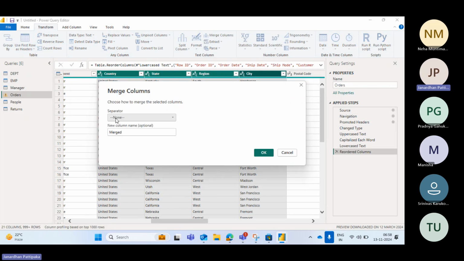Once you click on merge columns, it will ask you for the separator. That means after United States or each and every column, whether you want a comma, a full stop, or a hyphen, you need to give it. I want to give a comma. Now it is asking for the new column name. Automatically it will give Merged, but I don't want that name. It should be user friendly. If I make some transformation, it should say something relevant. So instead of the automatic name, I will type address.